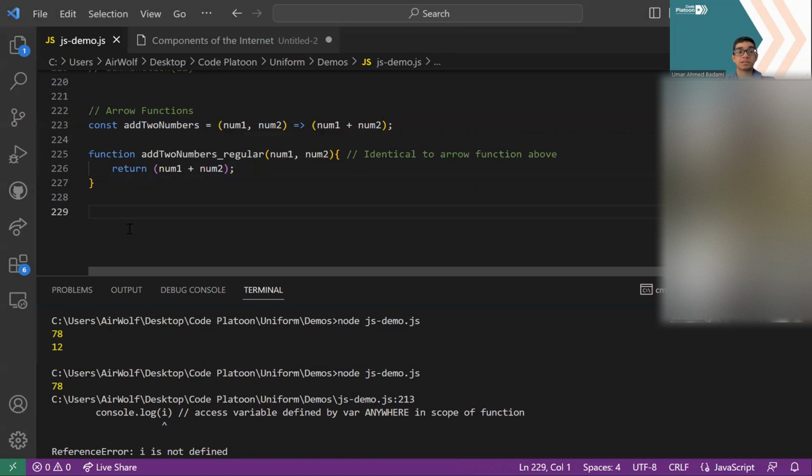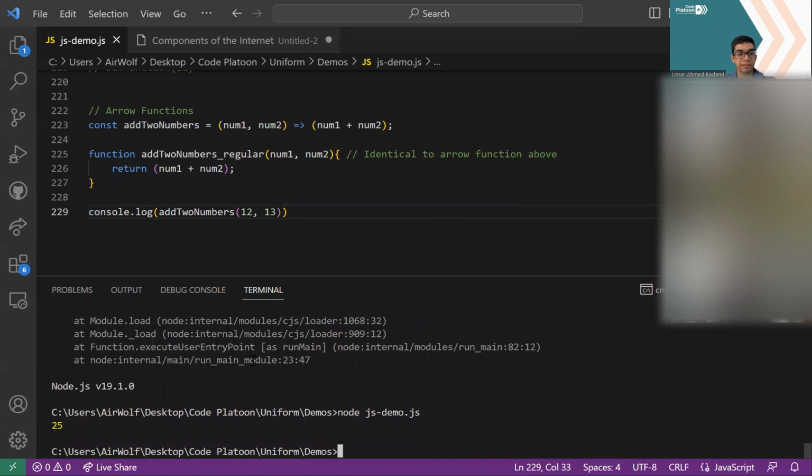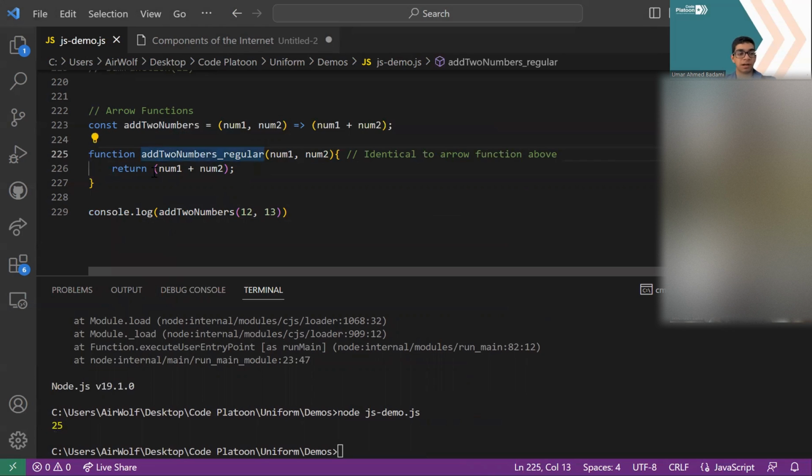So again, since arrow functions are normal functions, just in a different format, I can use them just like a normal function, right? So I can add together these two numbers. I can add together 12 and 13, and I get 25, the same way that I would put them into my regular addition function. What else is there?